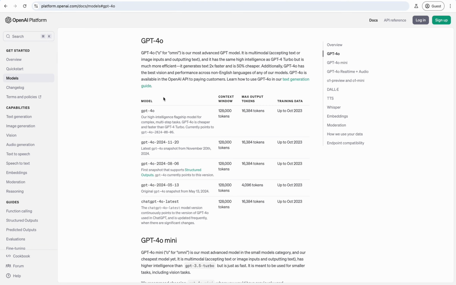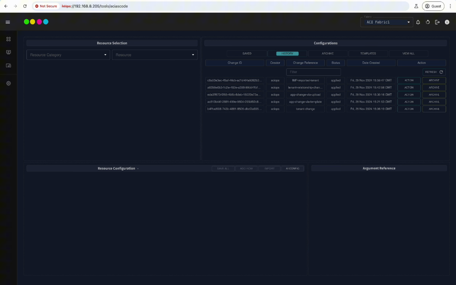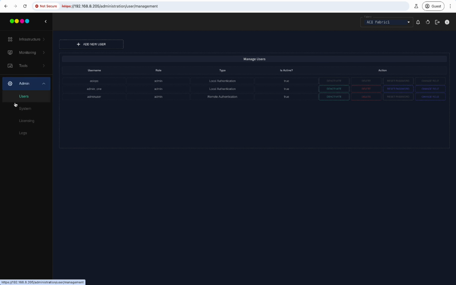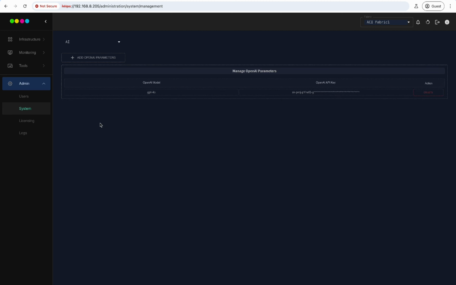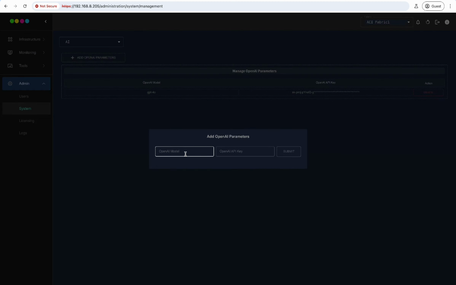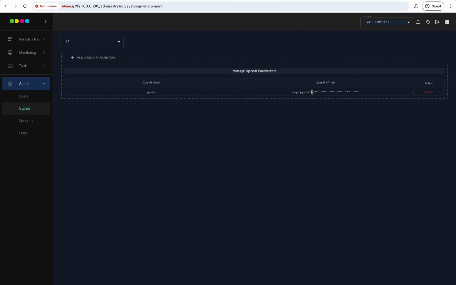Once you have both, you can add them to ACIOps. Navigate to Systems, select AI from the drop-down, and click on the Add OpenAI Parameters button. Currently, I have mine set up and can proceed with using AI config.